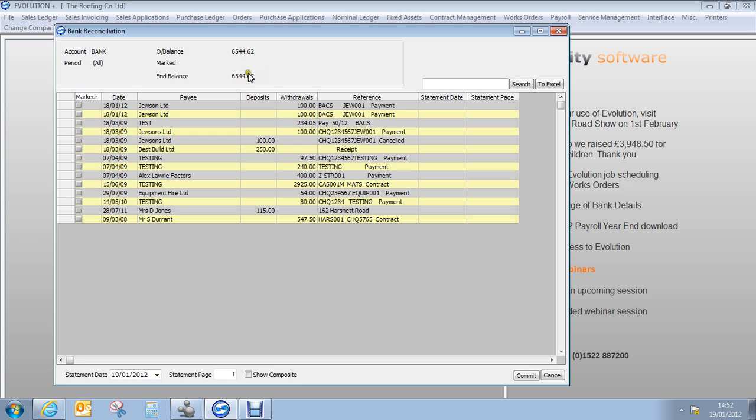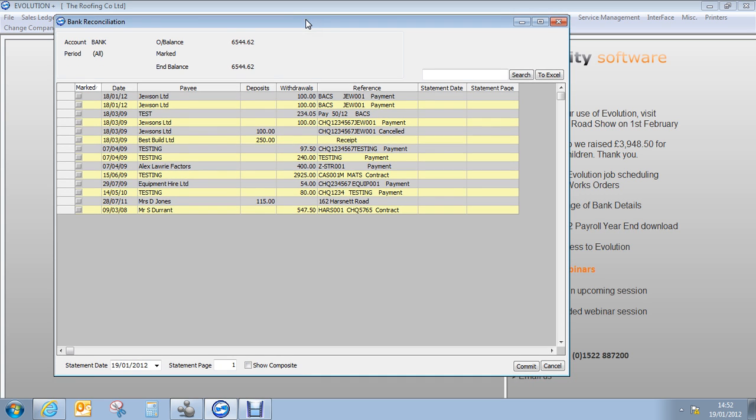And that end balance there, after you ticked all of your items off, should come back and be the closing balance on your bank statement that's in front of you. Okay? Something else that's new to this particular bank reconciliation feature is that you now have the statement date and the statement page down here at the bottom.